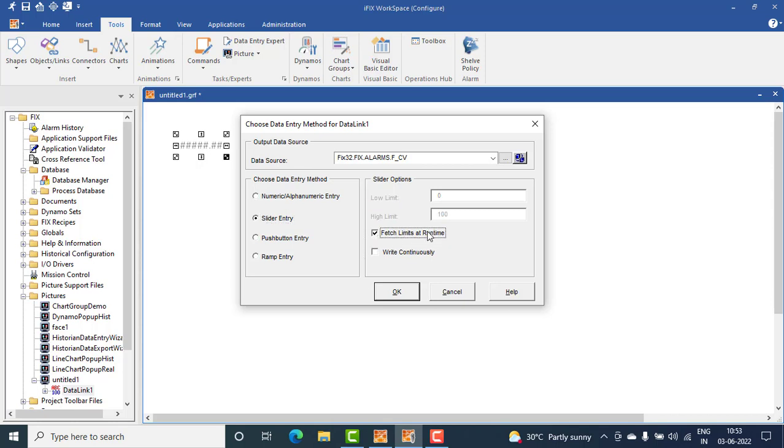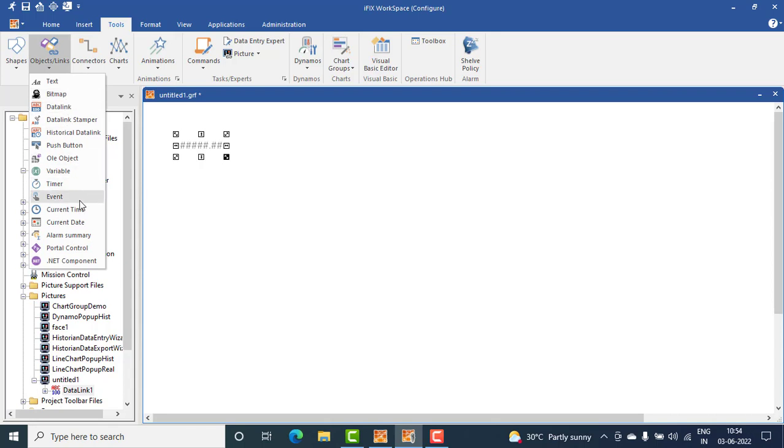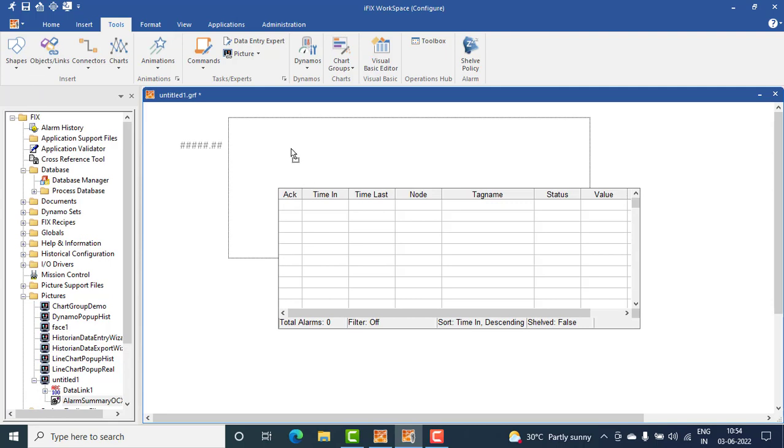That means it is fetching the limits of 0 to 100 from the tag itself, so we don't have to type the low and high limits and hit the right key continuously, otherwise the tag won't be updated very well. Hit OK, and now I'm going to fix the alarm view. In the objects and links itself we can see the alarm summary. So just take the alarm summary right here.